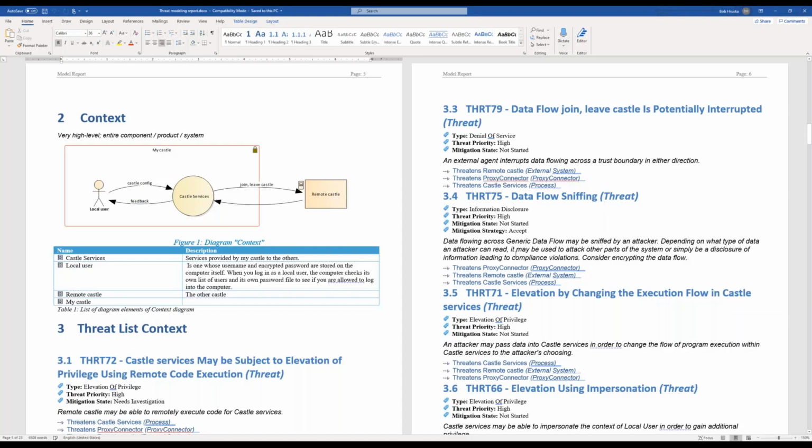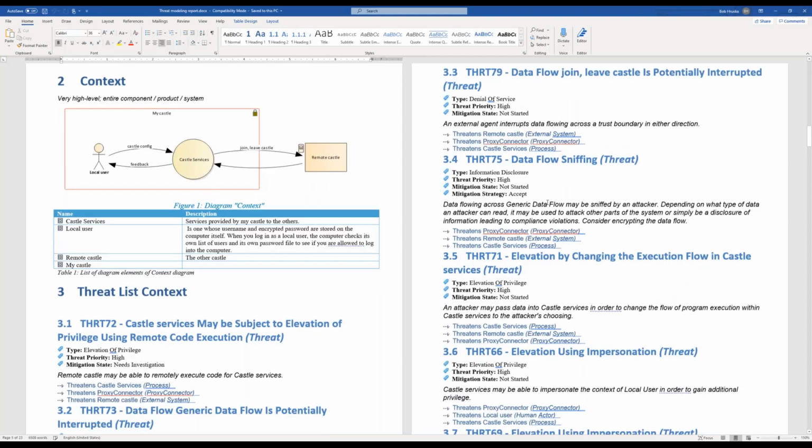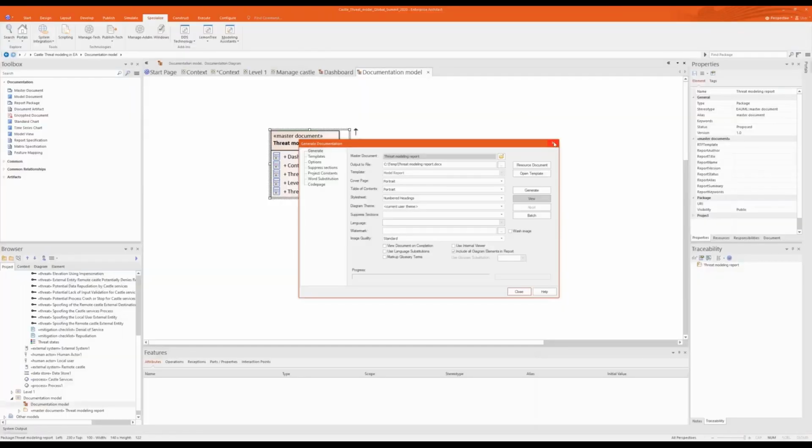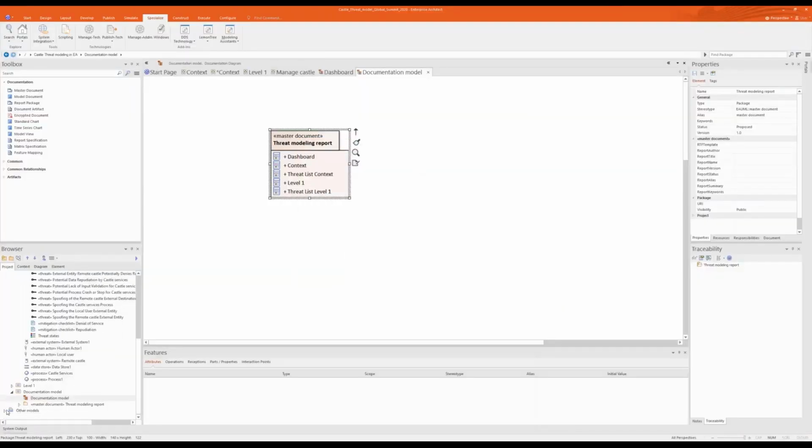And mainly you get a list of threats. These are the tagged values, which are specific for this implementation. So the type of the threat, threat priority, mitigation state, and the description of the threat. So again, you will get that. I will post it shortly.